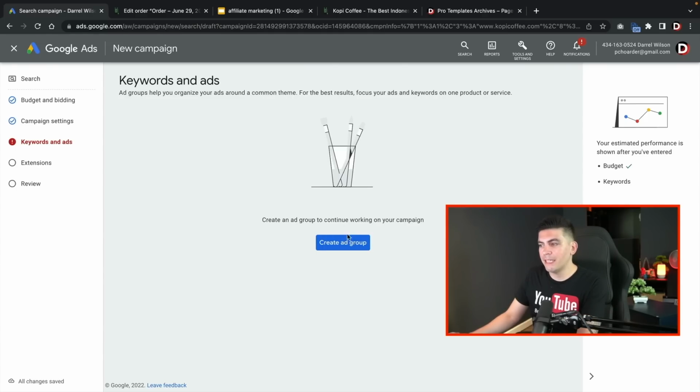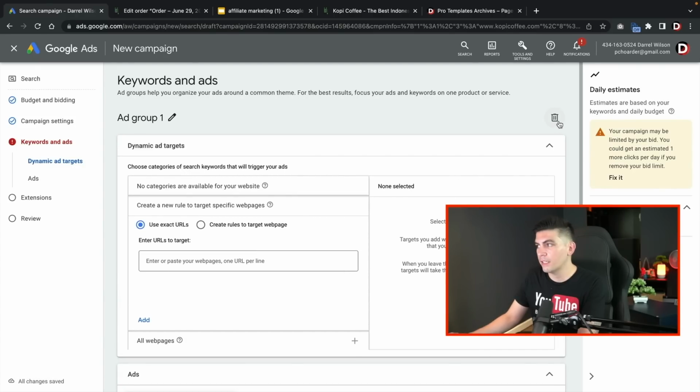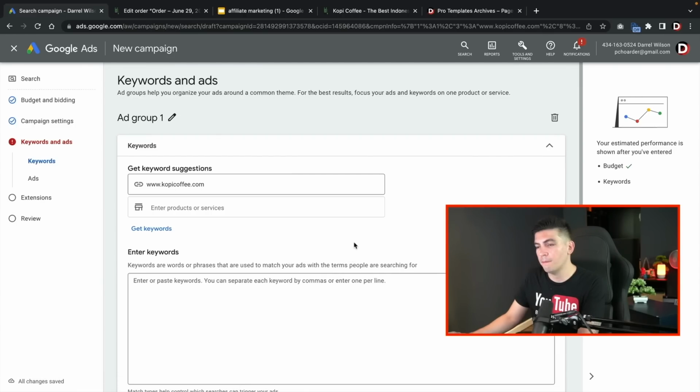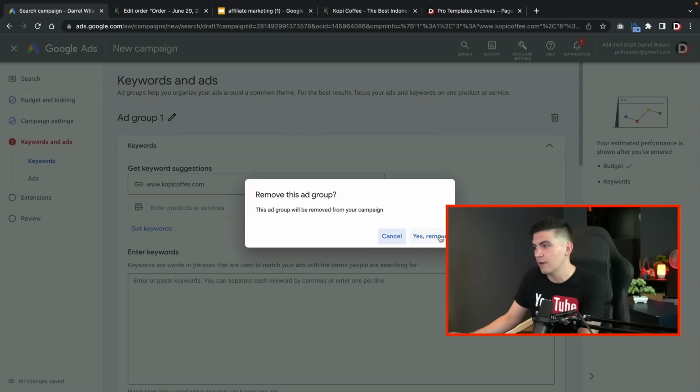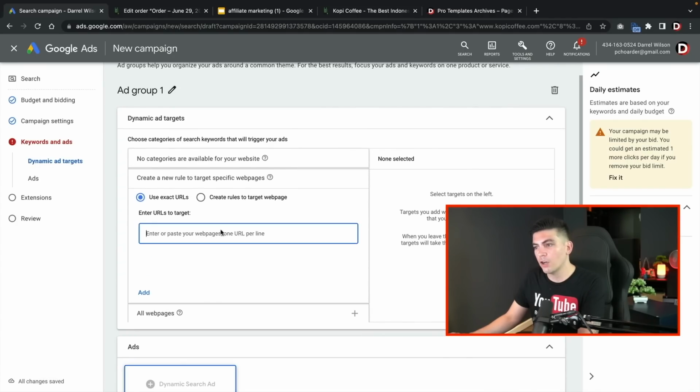Now, you guys might see this or might not, right? We're going to click a dynamic ad group. You guys can also delete this right here. This is for the basic keywords, but since we're using a dynamic ad, we're going to go ahead and trash this, and we're going to stick with dynamic ad group. Now we're going to go ahead and put in our URL right here. So say kobecoffee.com. And we'll click on add.